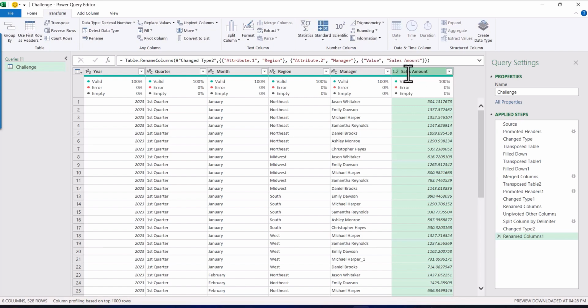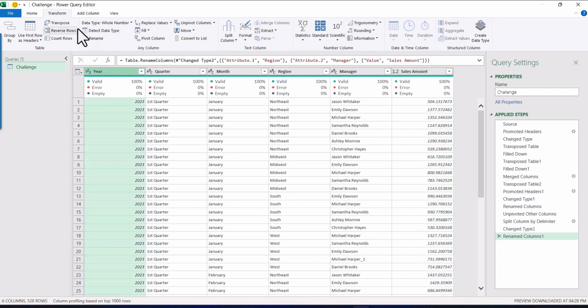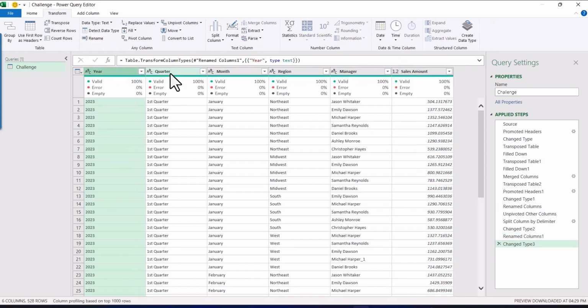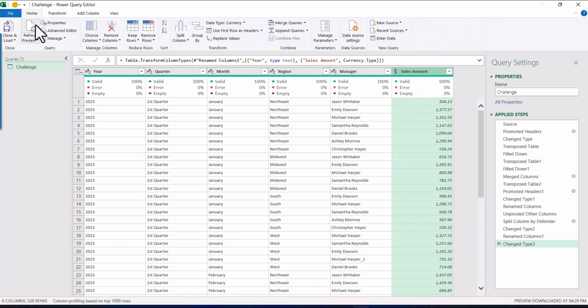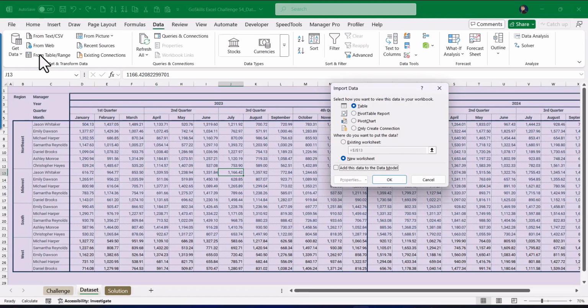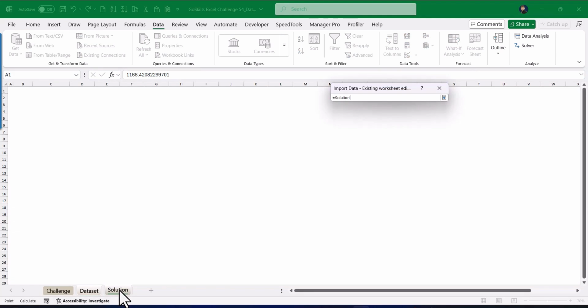Before we continue, let's take a quick look at these columns and make sure that all the data types are correct. Let's change the year to text. Everything else looks good. Sales amount should be currency. Otherwise, we're all set. All right, now that everything is clean, let's go to the Home tab, Close and Load To, and Existing Worksheet. Now I'm going to choose to load this into the Solution worksheet.